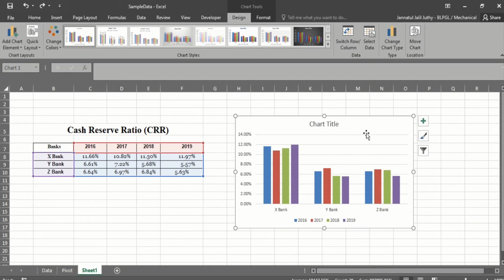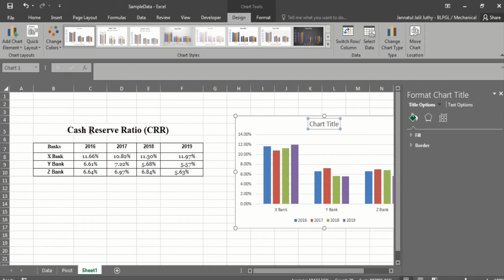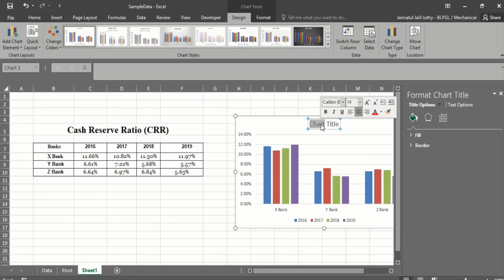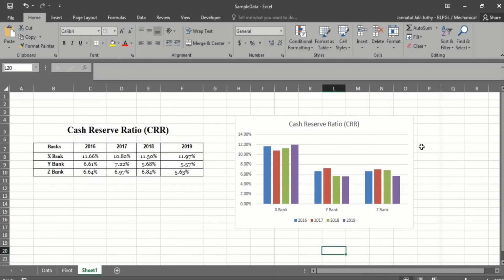I'm simply editing the header and nothing else. My column chart is ready to directly put into my thesis paper, where I want to show how CRR varies yearly with different banks.